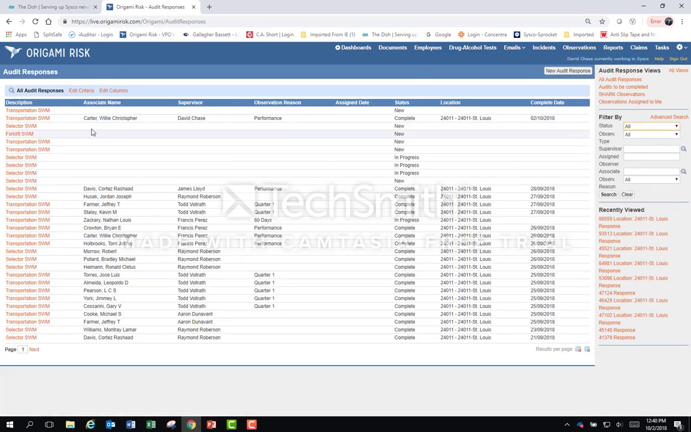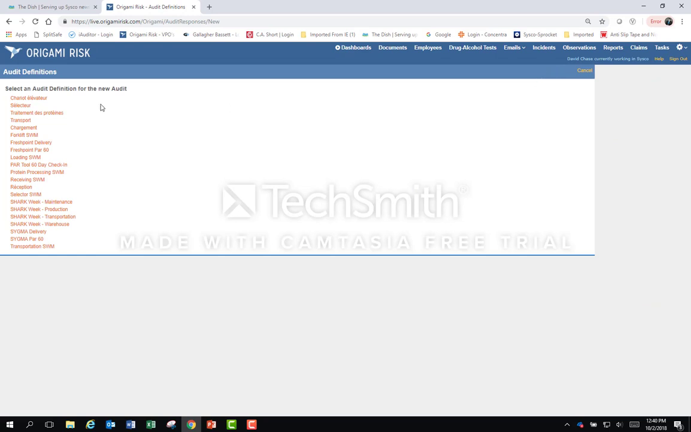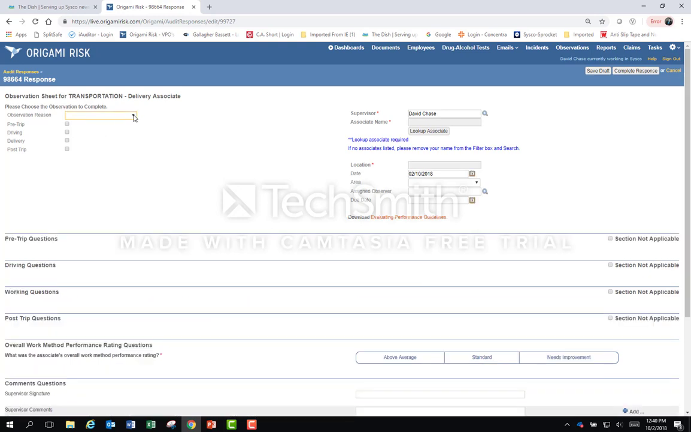and it'll either show previous observations completed, and in this case I want to do a new audit response. It'll have multiple, I think there's approximately 20 in here. In this case we're going to do a transportation observation. And in this case I'm documenting an observation I did this morning when I was out in the field. So it's going to be a performance. It could be a 30, 60, 90, 180, Q1, etc. or investigation. But in this case it's just a general observation, so I'm going to click it as a performance observation.